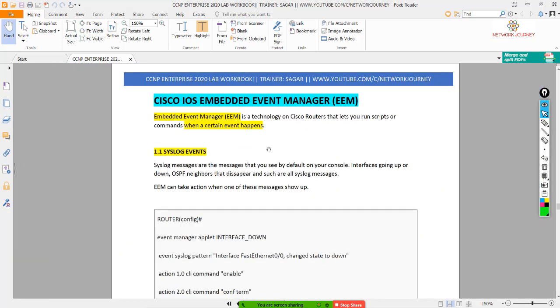Okay. So the first script that I want to discuss is in regard to the syslog event. We all are aware of what syslog messages are on an IOS box, right? If an interface goes down, I get a syslog message. If an OSPF adjacency goes down, I get a syslog message saying so-and-so neighbor went down. If I get a spike in CPU utilization, I'll get a syslog message. And depending upon these syslog messages, I can write some EEM script to do the necessary step.